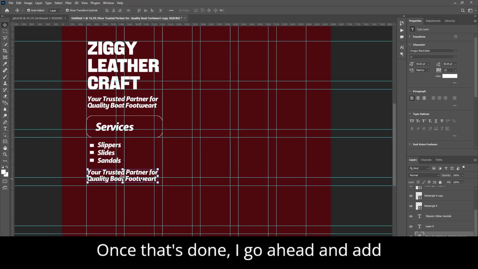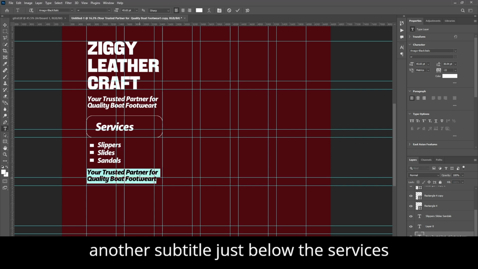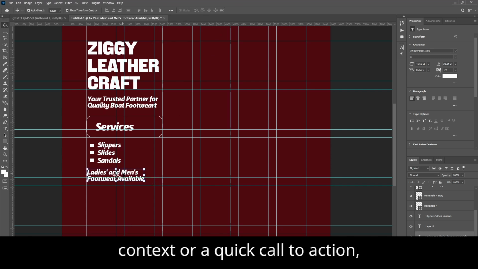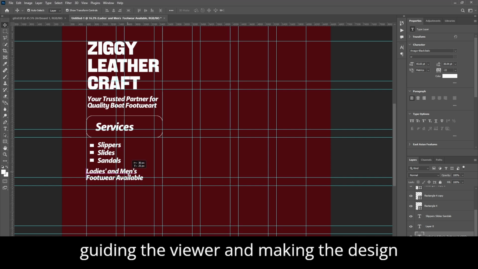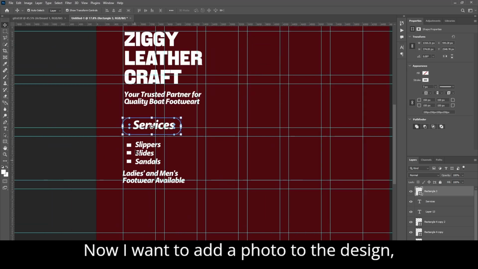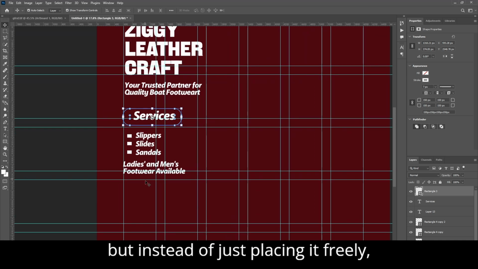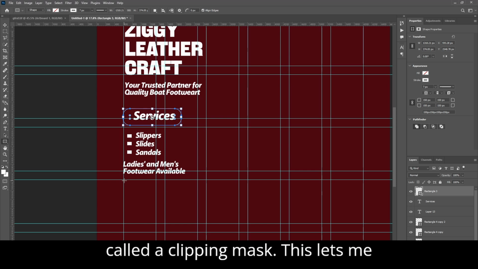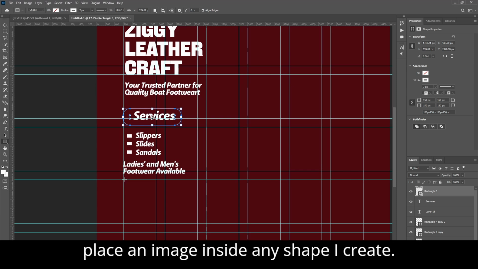Once that's done, I go ahead and add another subtitle just below the services section. This line adds a bit more context or a quick call to action, guiding the viewer and making the design feel more intentional and complete. Now I want to add a photo to the design, but instead of just placing it freely, I'm going to use a cool and clean method called a clipping mask. This lets me place an image inside any shape I create.